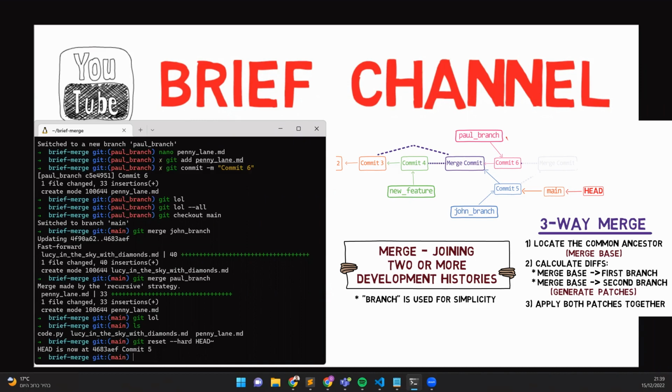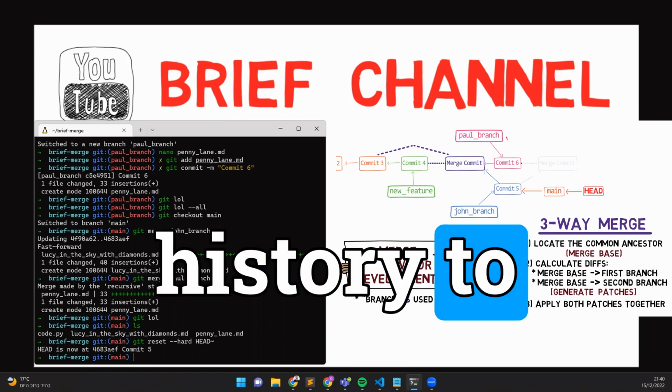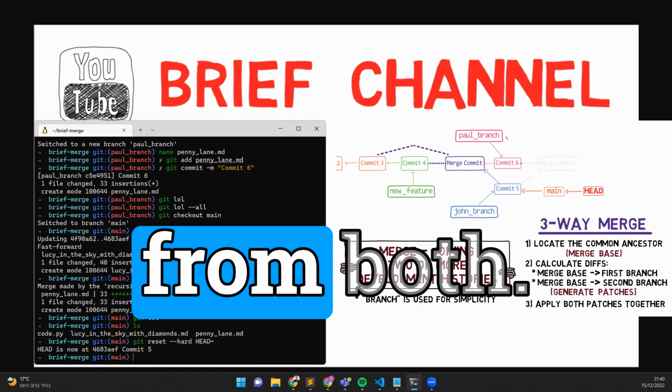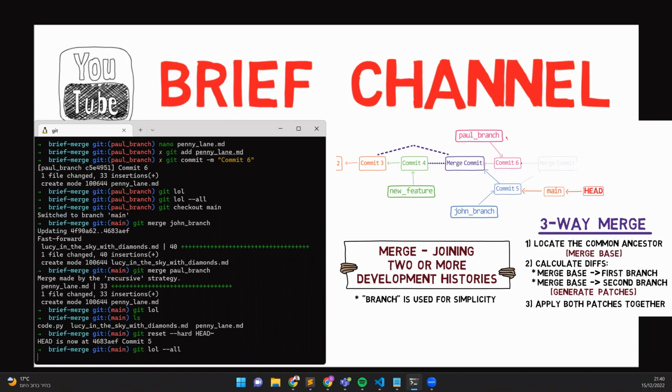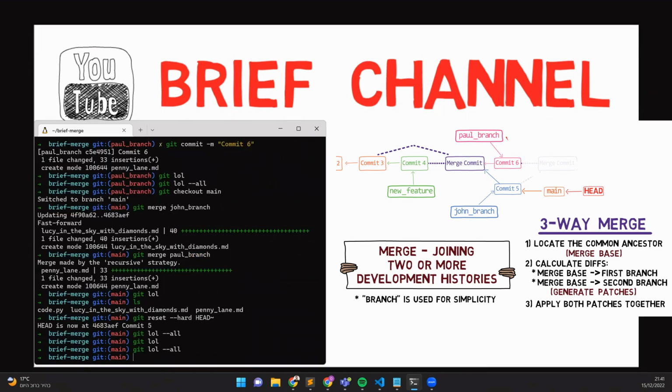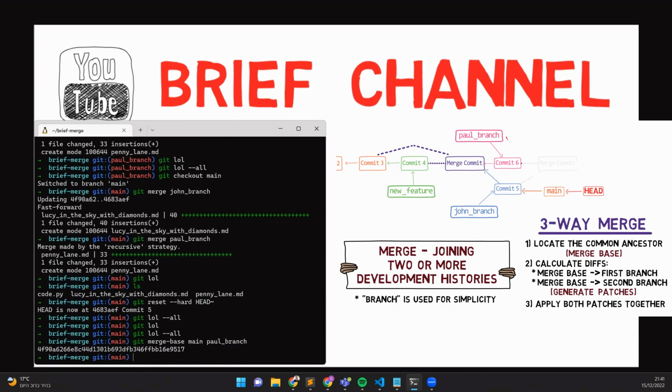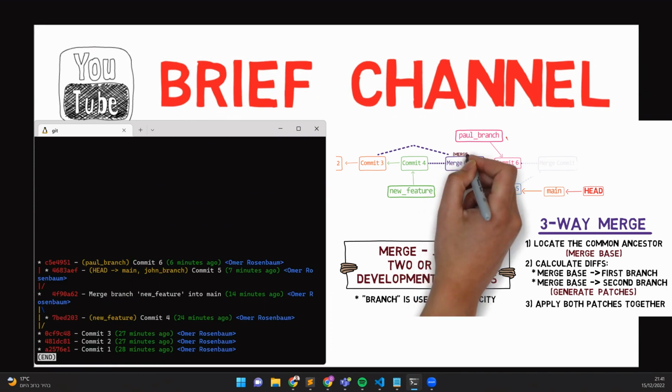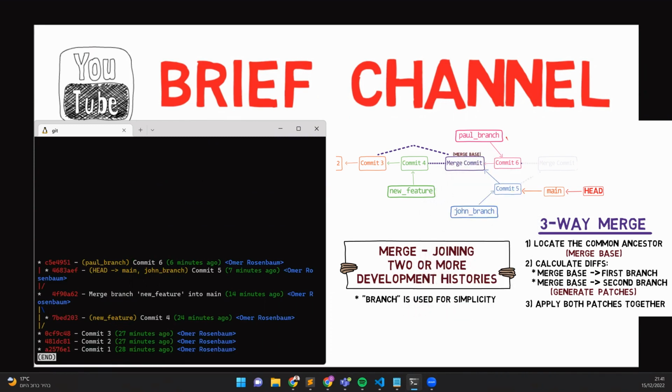On the first step, Git looks from both branches, main and Paul branch, and traverses the history to find the first commit that is reachable from both. So in this case, it would be which commit? Well, if we're not sure, we can always ask Git to tell us. To do that, we can just use git merge-base main paul-branch. And the result is this SHA-1 value. And if we look at the history again, we can see that this is indeed the SHA-1 value of the merge commit, as this is indeed the first commit that is reachable both by Paul branch and the main branch.